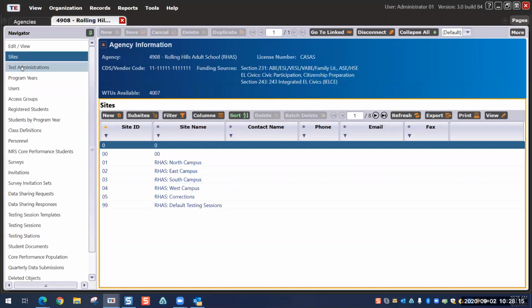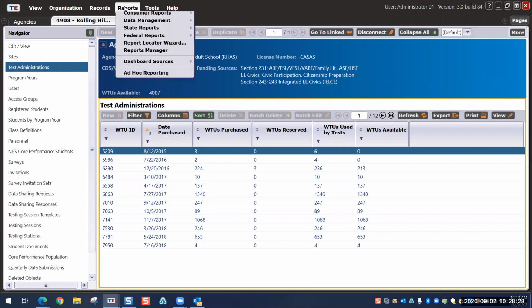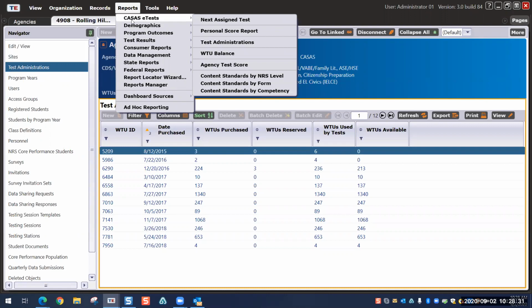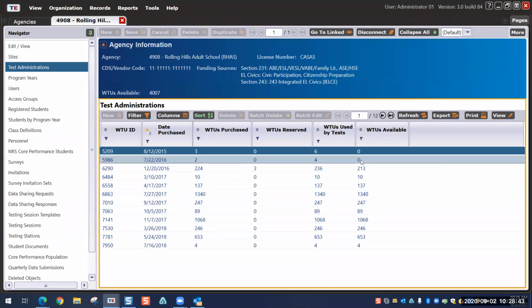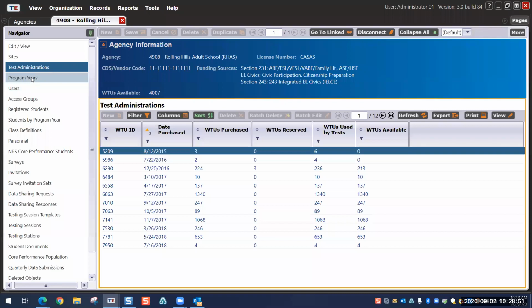So we're going to go ahead and continue down. Test administrations, remember how we talked about your WTUs. So this is a lister format of your WTUs. A little harder to read. I will say it's best and recommended to switch to a report format, which is under report, CASAS eTest and WTU balance. This will give you an easier way to read this. But essentially, once you understand what the system is doing, you can go ahead and understand the format for this lister as well.